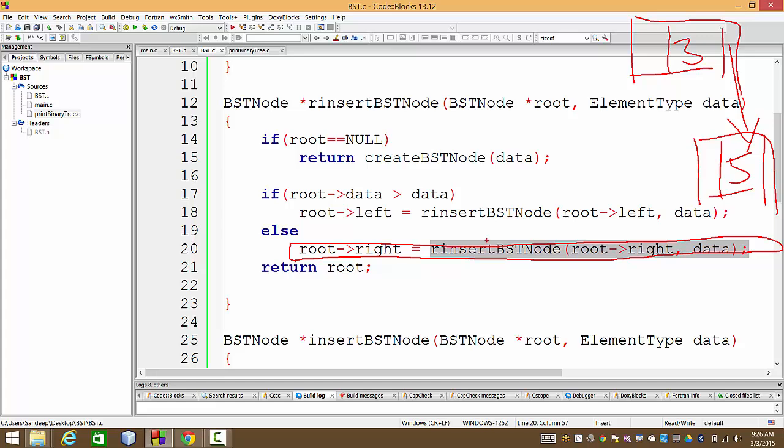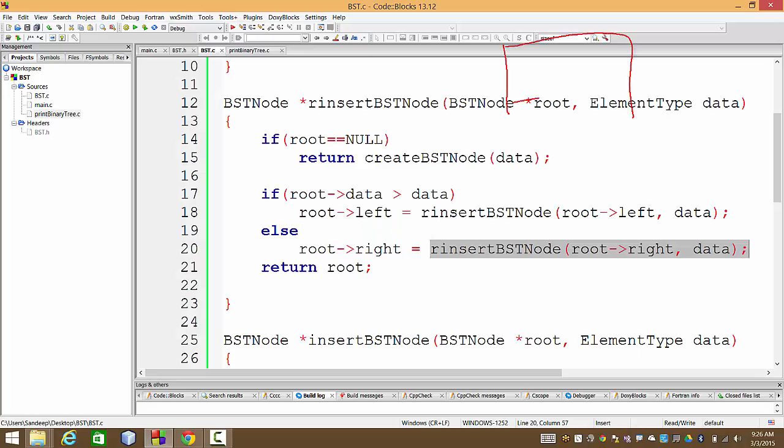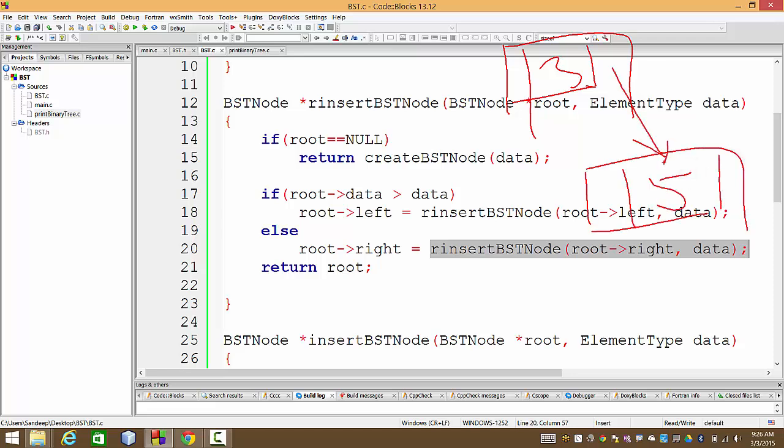Now if we insert 7, let's see. 3 is there, 5 is there, 5 is right child of 3, and we are inserting 7. First call: here we come, create BST node. This will happen only if root is null. Our root is not null right now. It will check root data, is that greater than our data? We are inserting 7, it's not greater. So we call root of right is equal to the recursive call. We are saying recursively insert in this tree. If it is inserted here, our problem is solved.